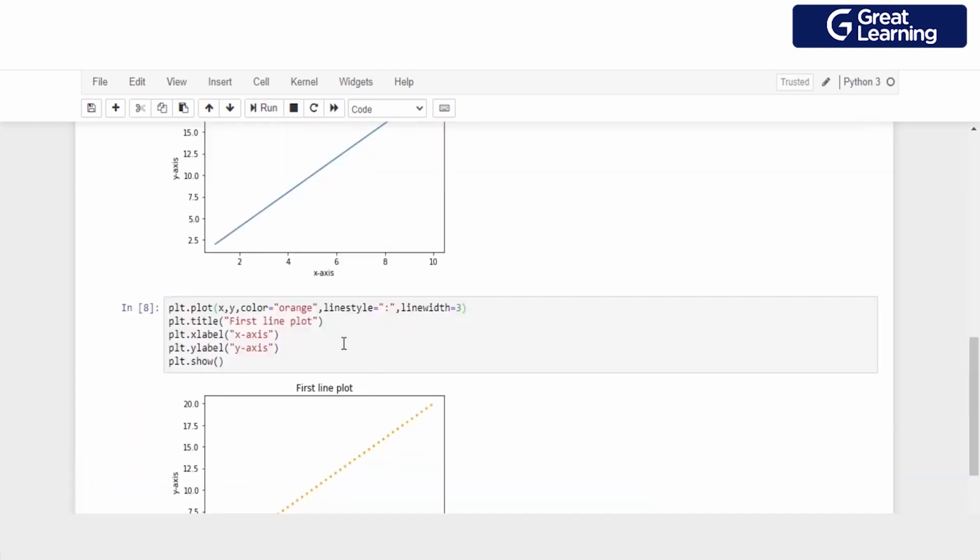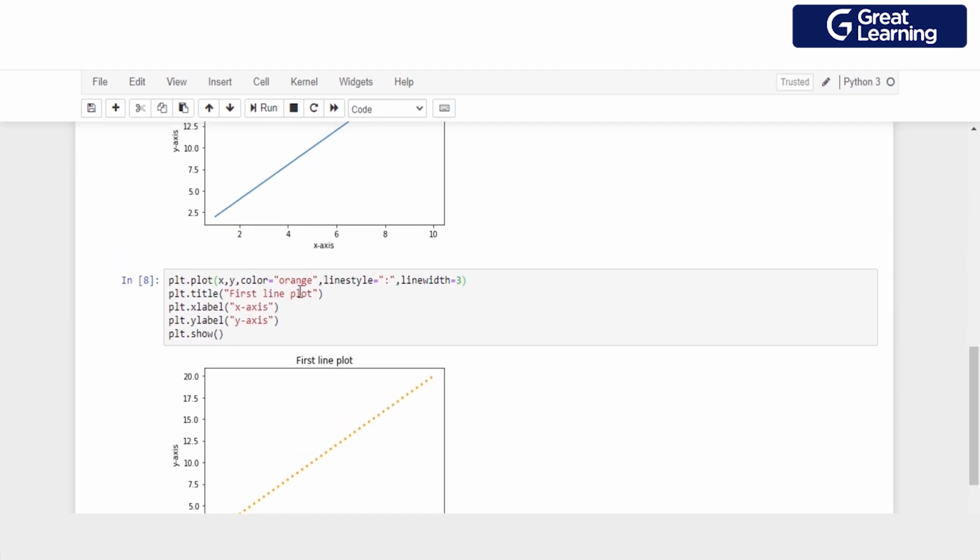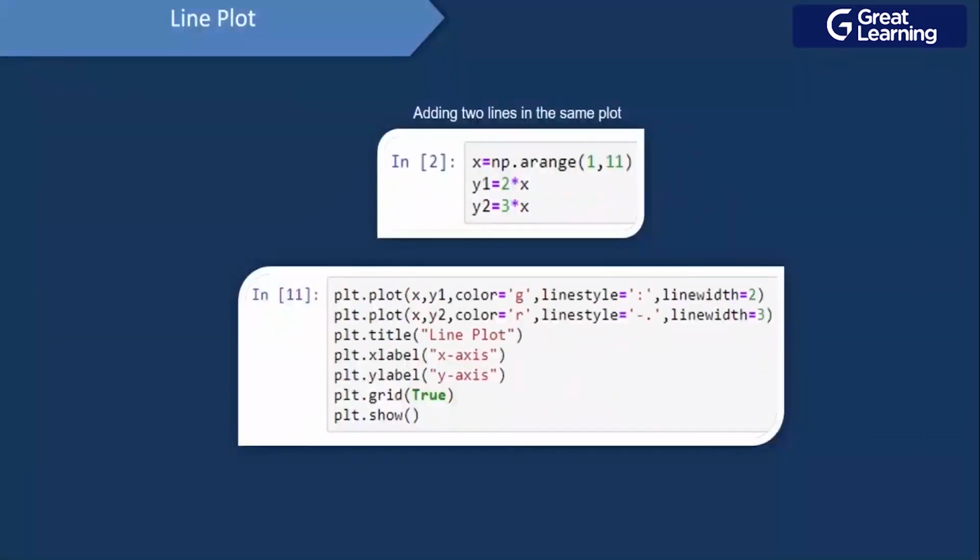So as you guys see, initially this was the line which we had, but now I have changed it to this. So from blue we have converted it to orange, from a solid line we have converted it to a dotted line, and also you see that this is a thin line and we have increased the width of this line by 2 points. Now we have only created one line in one plot, but we can also have 2 lines in the same plot.